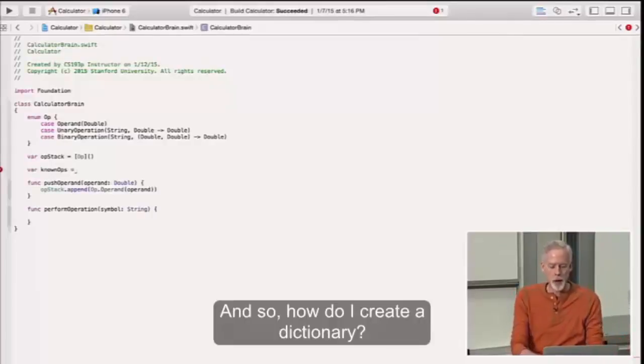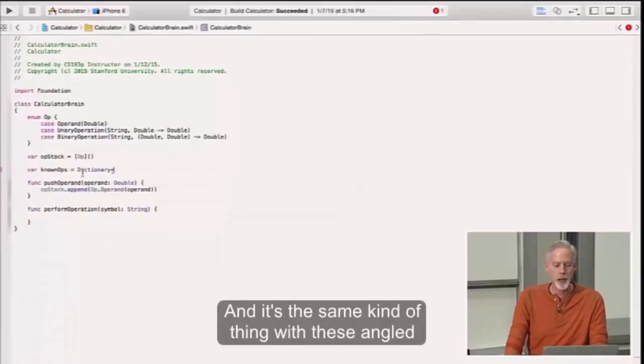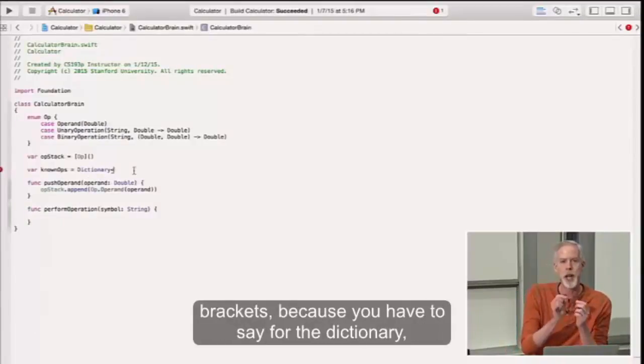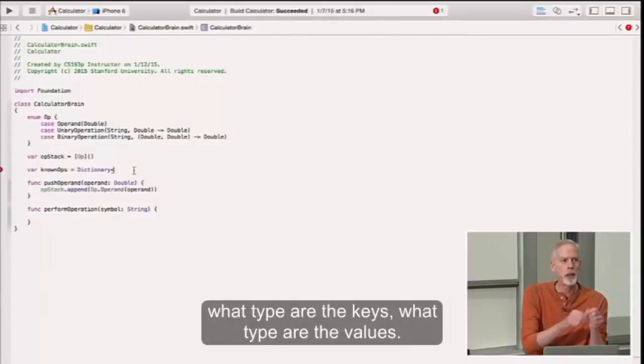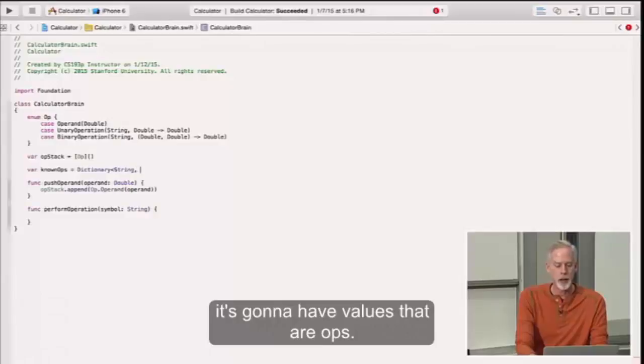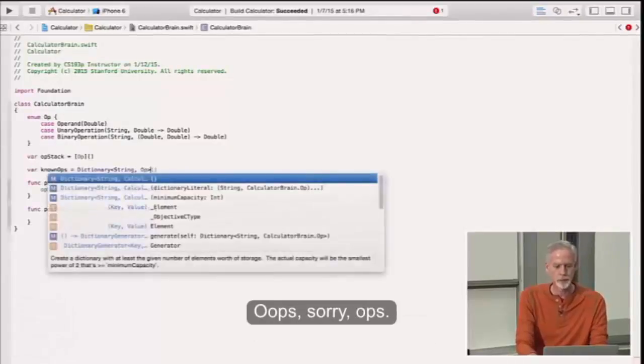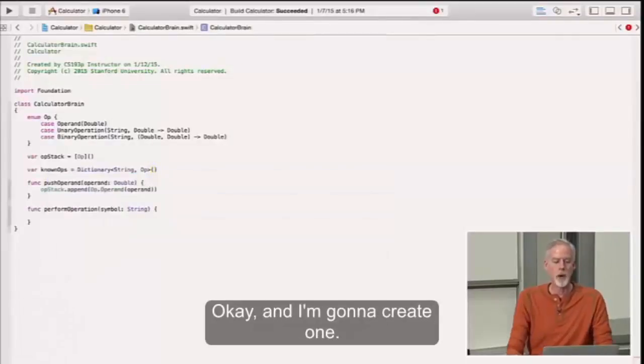And so how do I create a dictionary? It looks like this, dictionary. And it's the same kind of thing with these angle brackets, because you have to say for the dictionary what type are the keys, what type are the values. Our dictionary is going to have keys that are strings, and it's going to have values that are ops. Sorry, ops. And I'm going to create one.